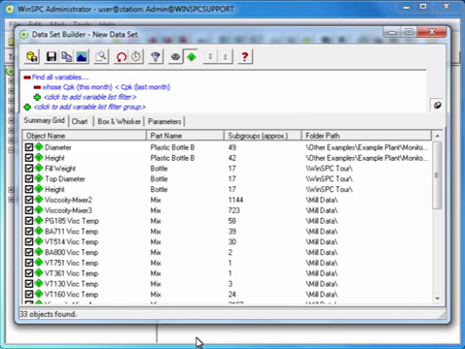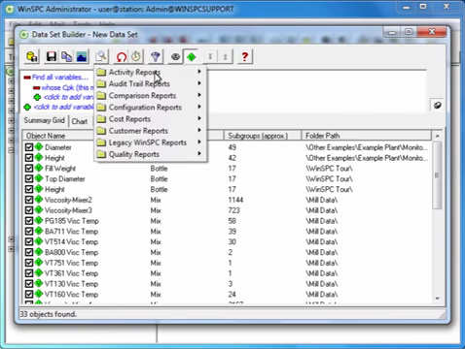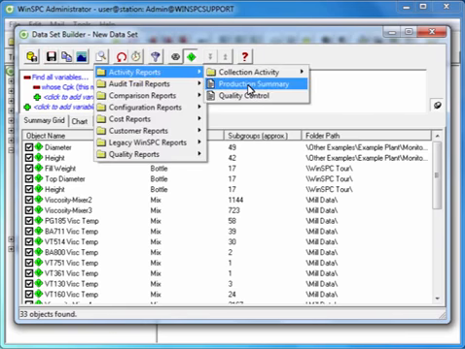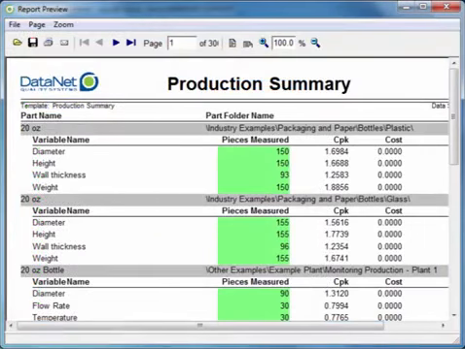We can narrow our list further by applying another filter. We can double-click one of the variables to see detailed information about that variable. We can save the dataset to a CSV, Excel, or HTML file. We can even preview the dataset in a report, such as this production summary report.